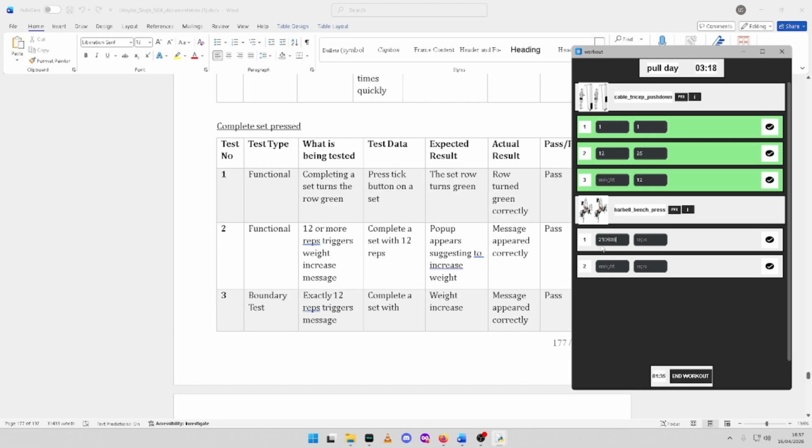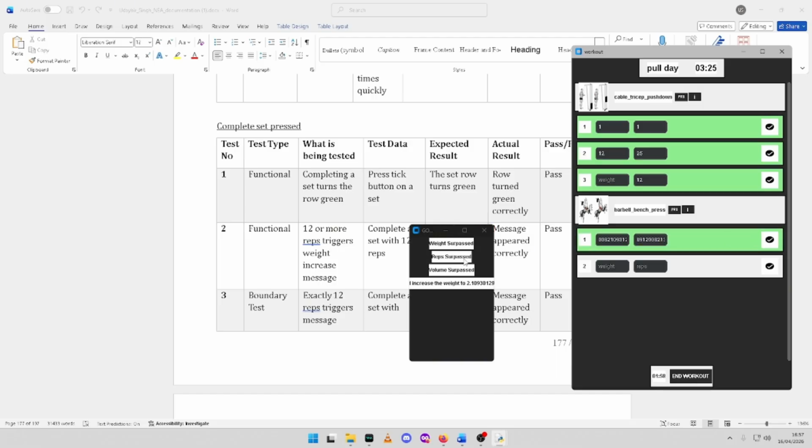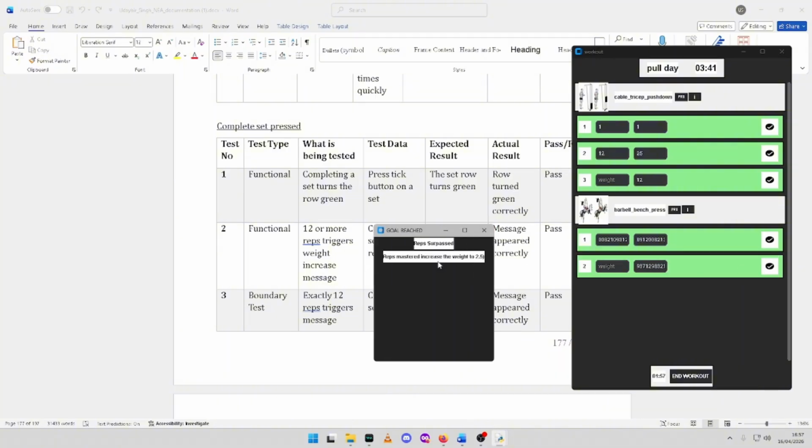And next up, I'm going to put in a really high number of sets. And as you can see, weight surpassed, rep surpassed, volume surpassed. So this calculates everything that's been surpassed. And then say I add an even crazier number here. Let me make sure it's correct. Yeah, and then rep surpassed. So that works perfectly. It's working.